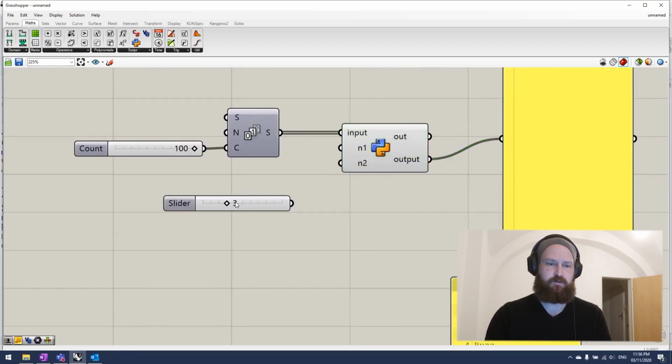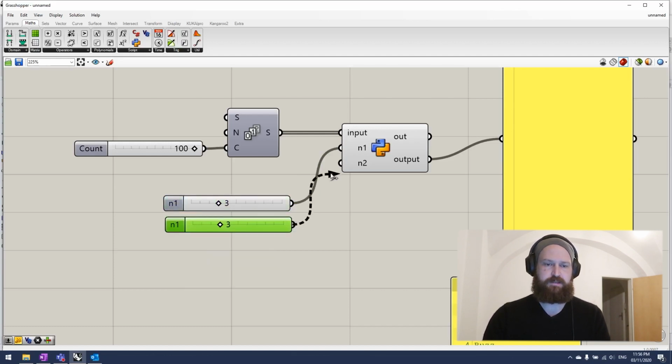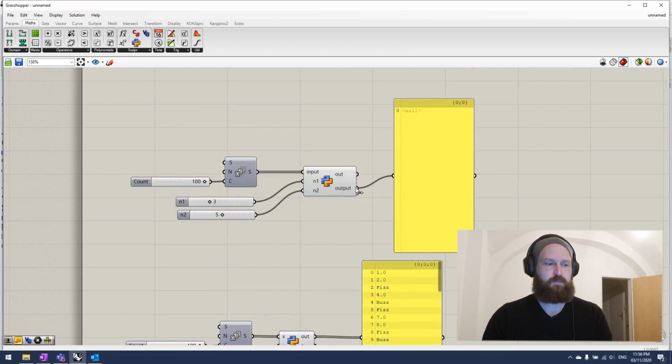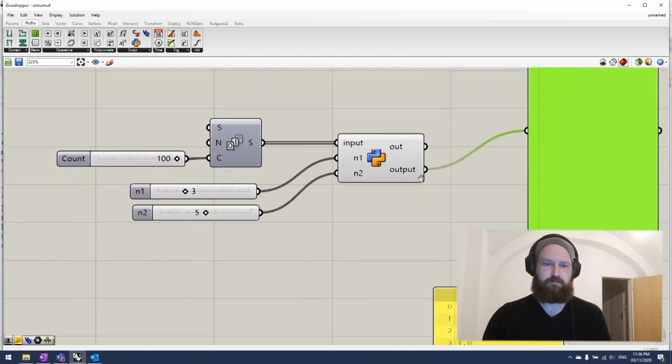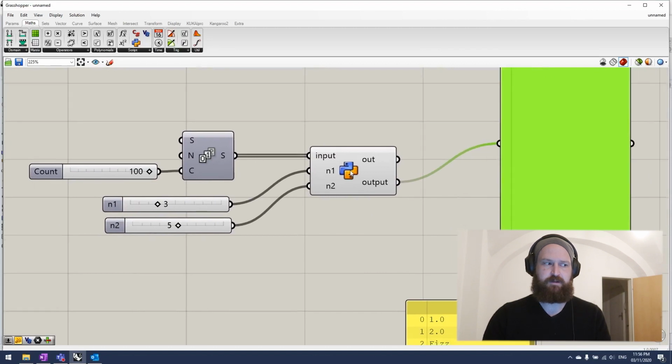Right, a number slider with three for N1. N1 so we can keep track. We can place that down. Is that 5, and we'll rename that to number 2. Okay. So now that we have our little component, we want to send an output list based on the data that we've got in here.